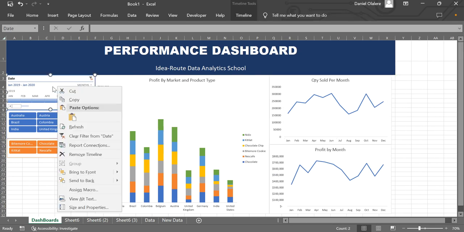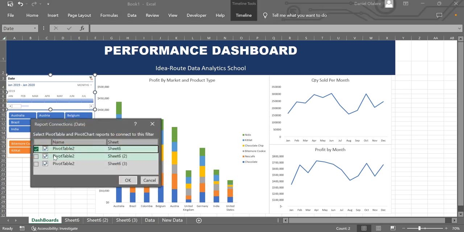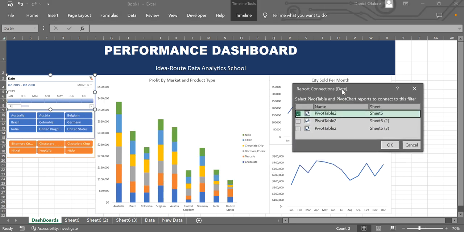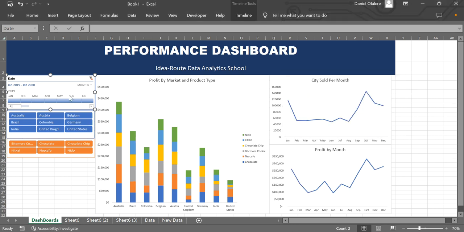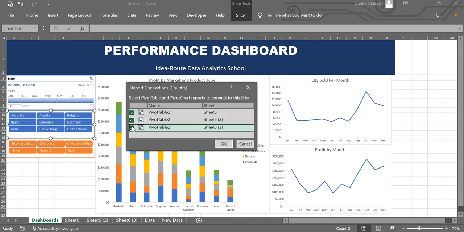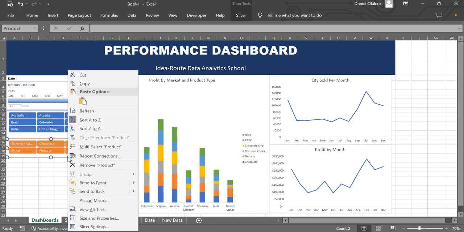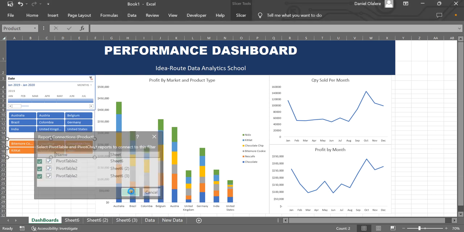So there I'm gonna select this and come to report connection. So really my dashboard is only connected to this alone, which is the pivot table 2 as the sheet 6. So I'm going to select this. So with that, my timeline is connected to all my charts in the dashboard. And I can also come to the country as well, right click on it, report connection, and select all. Okay, right click on it, report connections, and select all again.